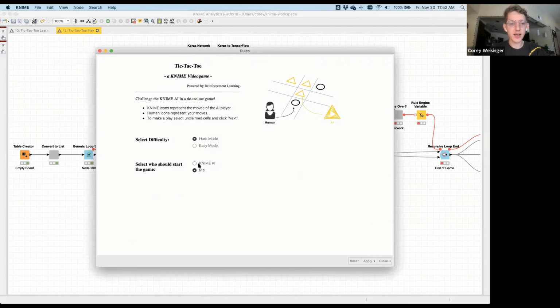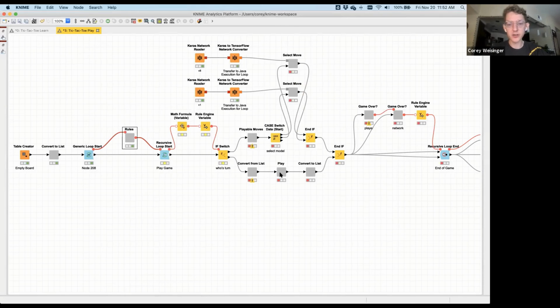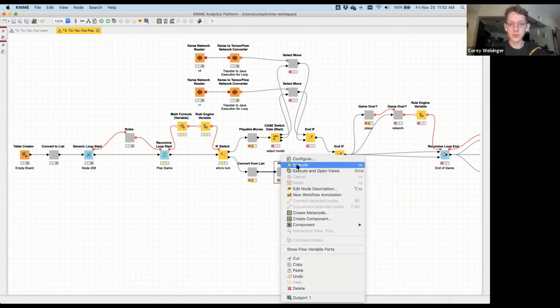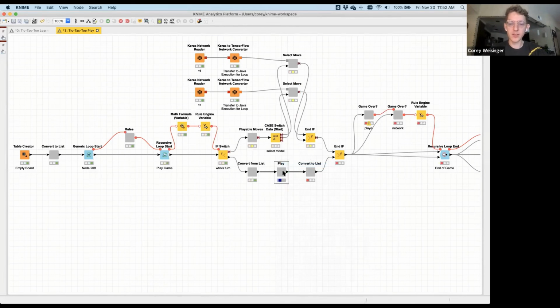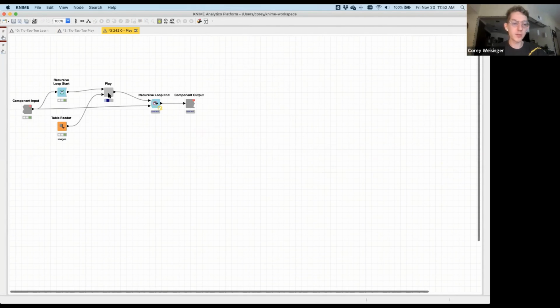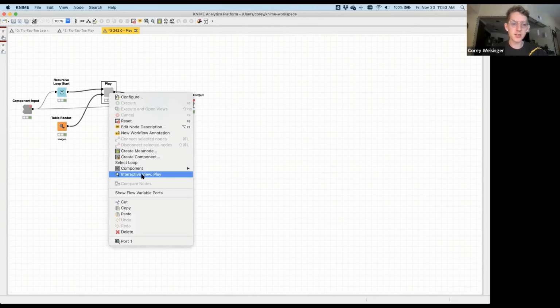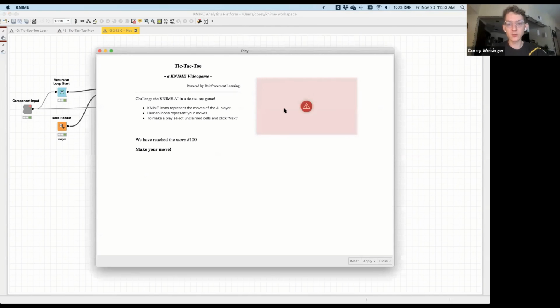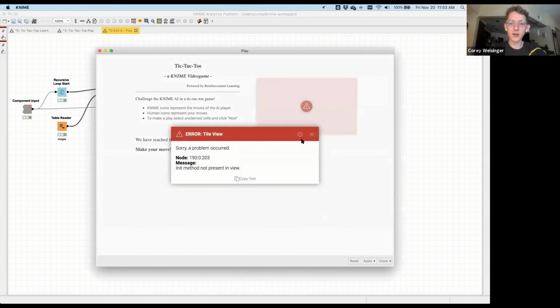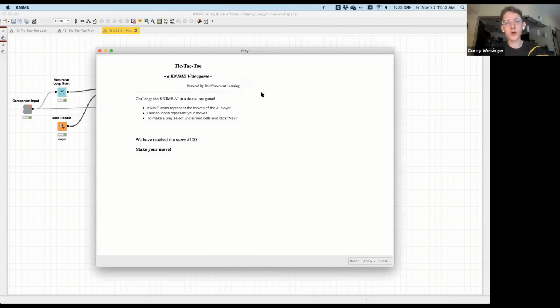I'm just going to change it to that temporarily because I want to show you down here too. And this is the component in the workflow where the user is prompted to select its move. So that's this interactive play. That did not want to load for me, but that's okay. This is where you would see the tic-tac-toe board, that 9x9 grid, where we saw those different icons pop up for either the Knime agent or the human player.